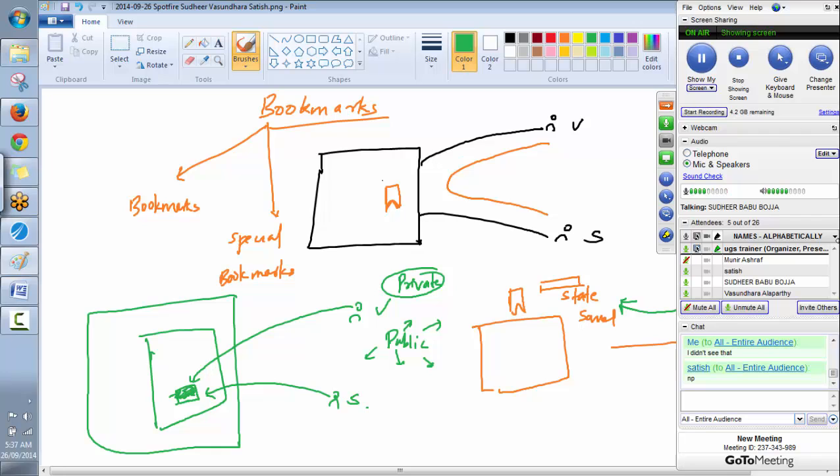Make sense? Varun, is it like version control? No, it's not version control. It is like setting permissions.